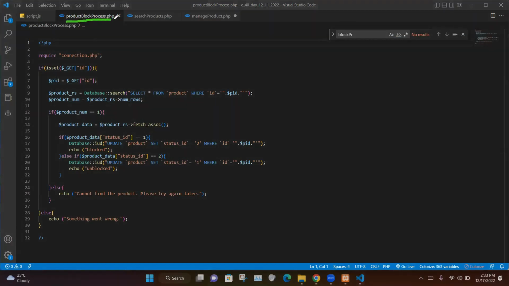Here we have our product block process.php file. Within this file, we have inserted the PHP script. Within this PHP script, from here we have imported our connection.php file into this product block process.php file. Then in here we have checked whether the id value from our request has been set or not. If this condition is true, then this code will be executed. If it's false, then in here we have given a response as something went wrong.